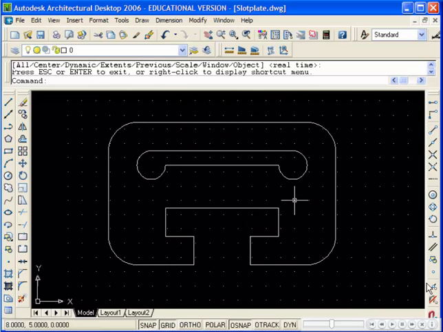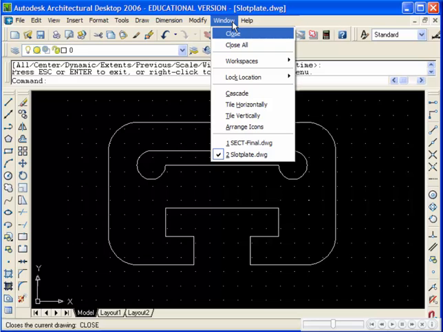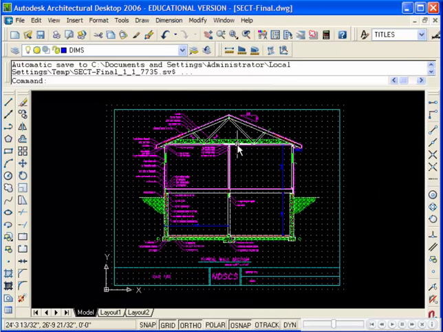Next, I want to show you how to plot different type drawings, architectural drawings, rather than just the slot plate. The process is basically the same. I have a drawing already running in the background. The fastest way to jump to a drawing that's running in the background, I feel, is to go up to Window, and it'll list them here. So I'm going to select the section Final, and here is a drawing that's been created to show the typical cross-section of a house.